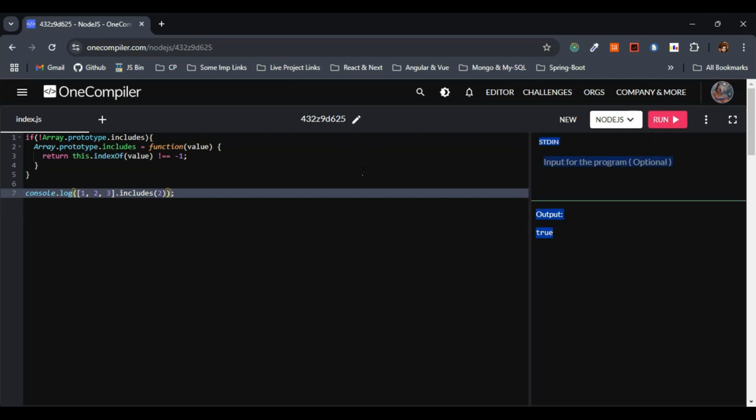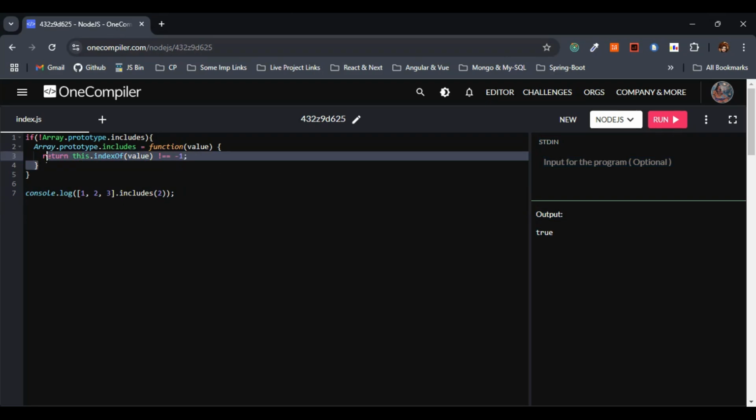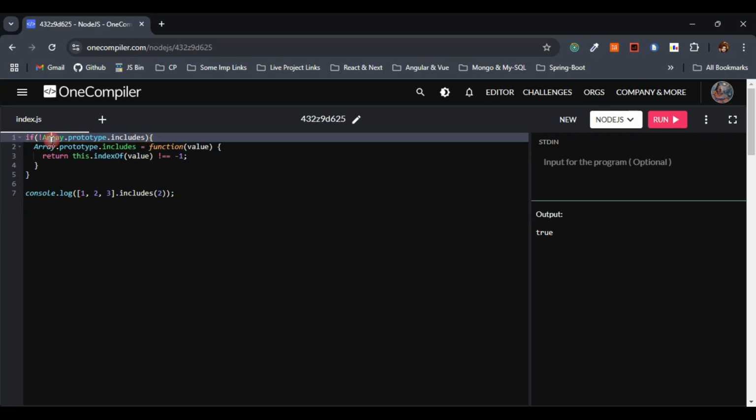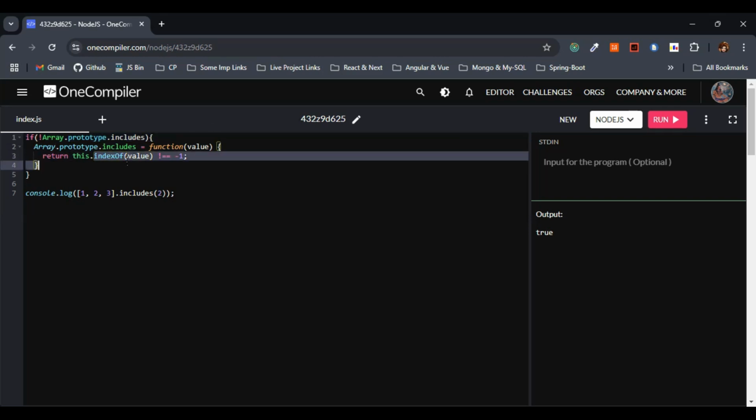So basically I'll quickly explain what I have done here. We are going with the condition check, right? So this ensures the method isn't already supported. Basically, you can clearly see we are making use of if not Array.prototype.includes. We are going with the condition check just to ensure that the method isn't already supported. And we are going with the custom implementation that adds the includes functionality using indexOf, right?